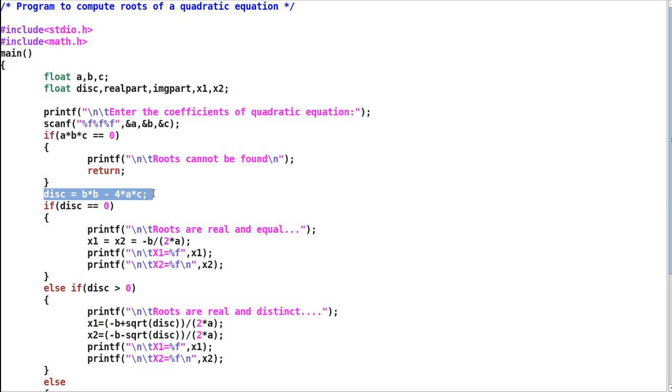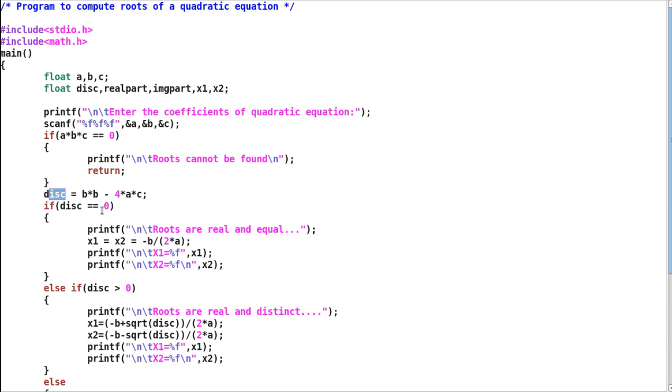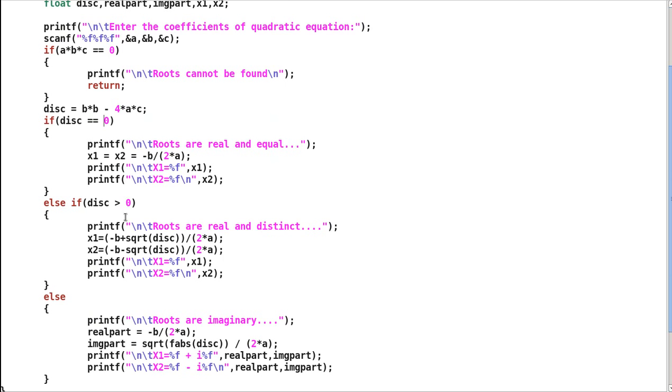I compute the discriminant as b square minus 4ac, that is b into b minus 4ac. After I compute this, I get some discriminant value, so it would be either 0, positive or negative. Based on that, the roots are computed. Let me take an example: if the discriminant is 0, I say roots are real and equal, so x1 and x2 are computed as minus b divided by 2a.